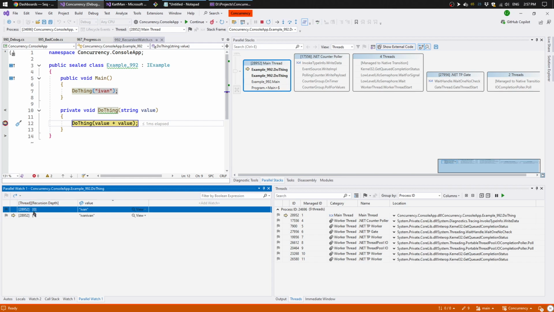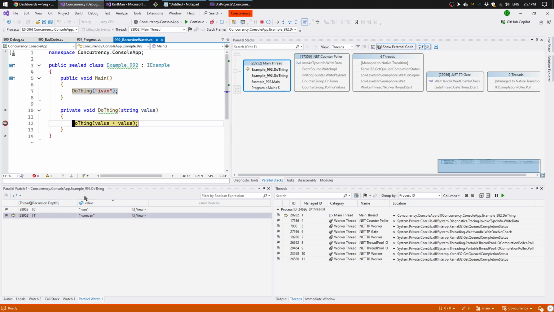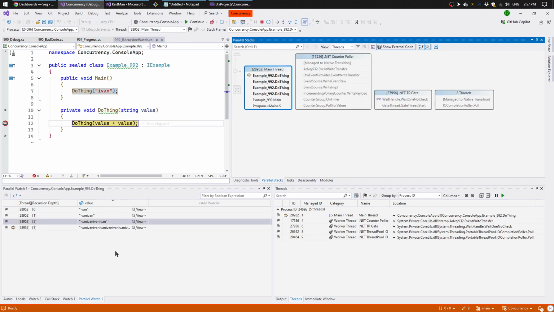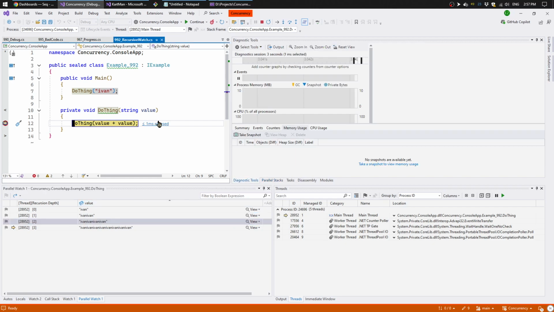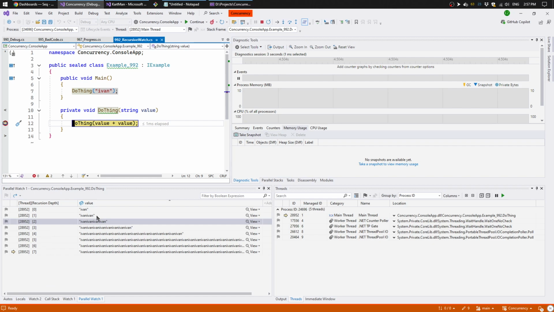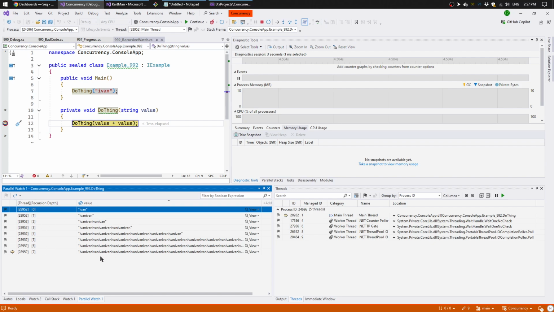So it shows you recursion depth 0, 1, and if you click F5, it will be 2, and it will become 4 times Ivan. If you click F5, it will become 8 times Ivan. And this way, we can very easily look at what our recursive method does. So it's a very handy feature to debug recursive methods, this parallel watch window.